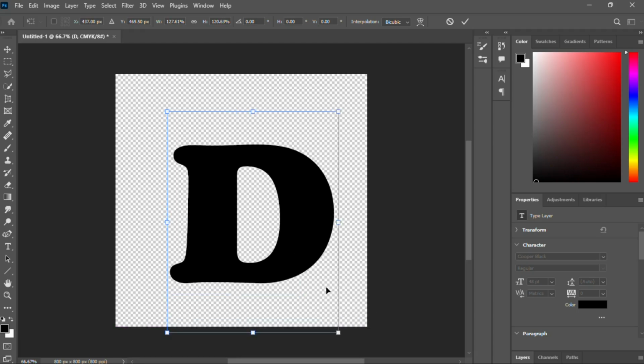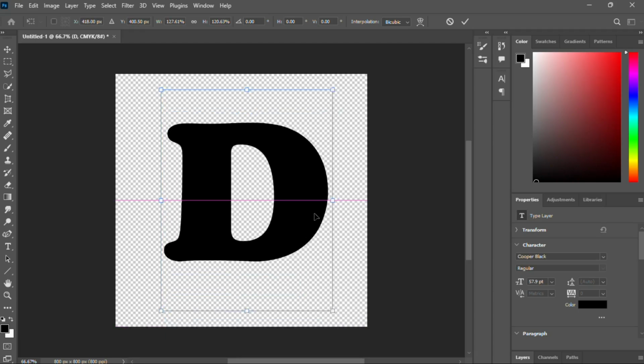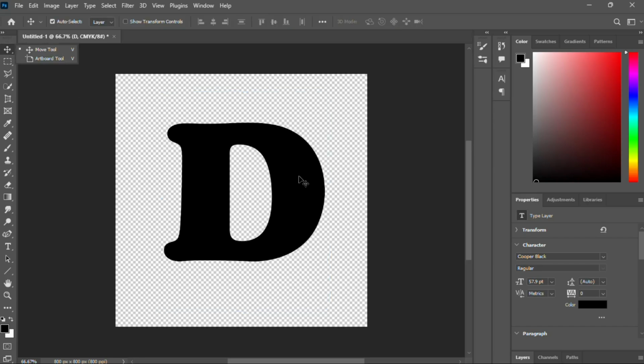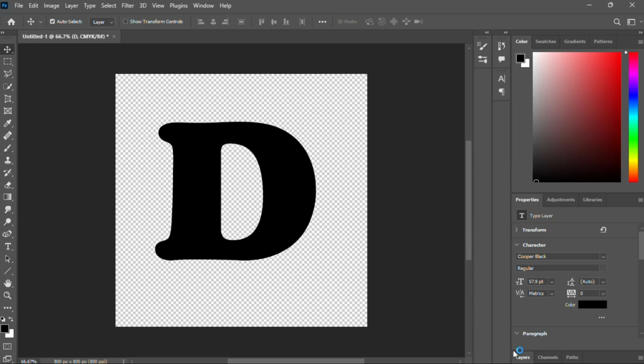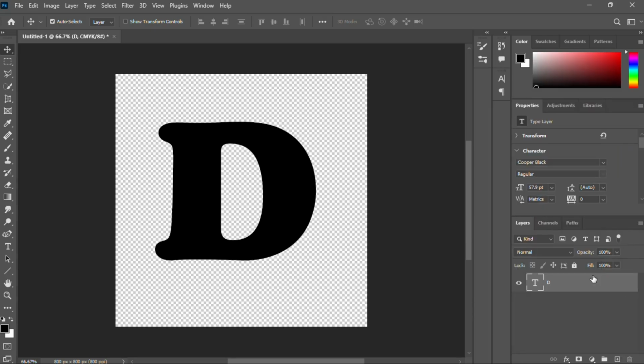Logo design tutorial. Let's start with our logo design. Today I will be creating a simple logo using the letter D. This is just a showcase of some basic techniques you can use. So let's begin by typing the letter D and aligning it in the center of your canvas.